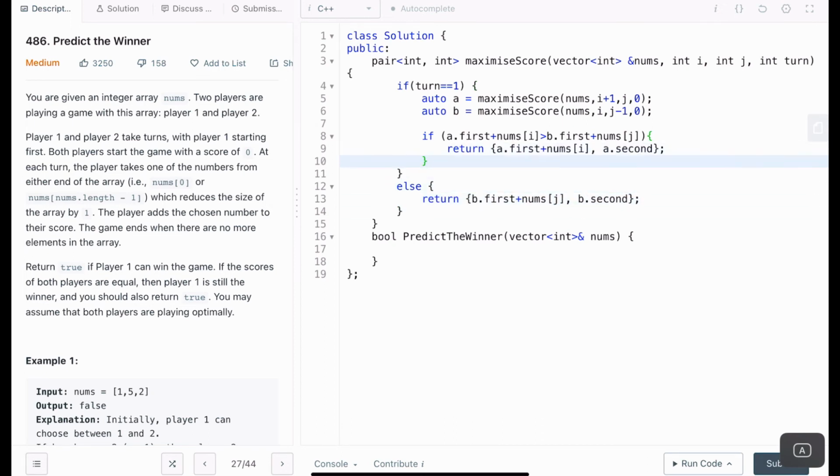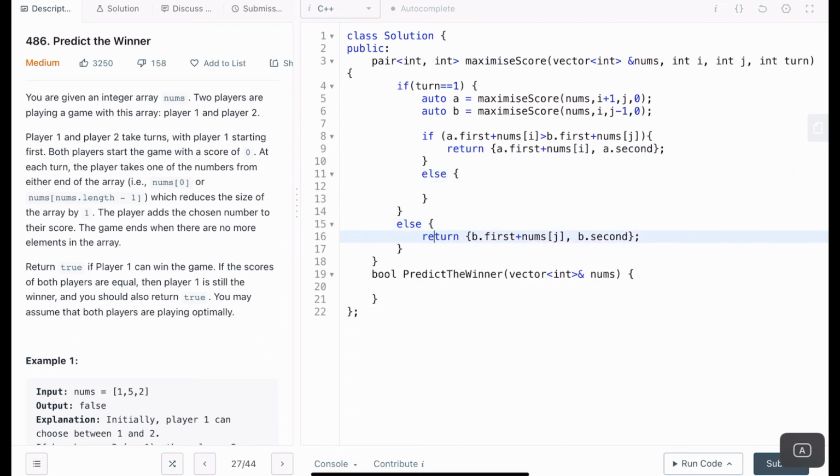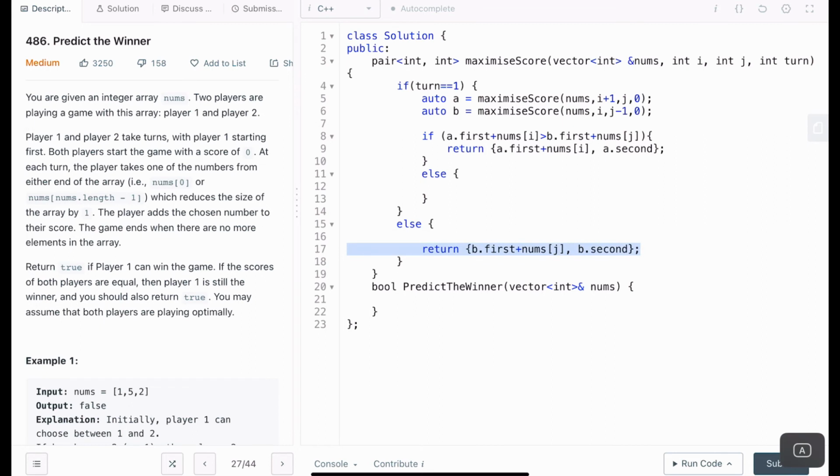Sorry, I added that in the wrong else statement. So that else statement is going to handle the cases when it is the turn of the second player.